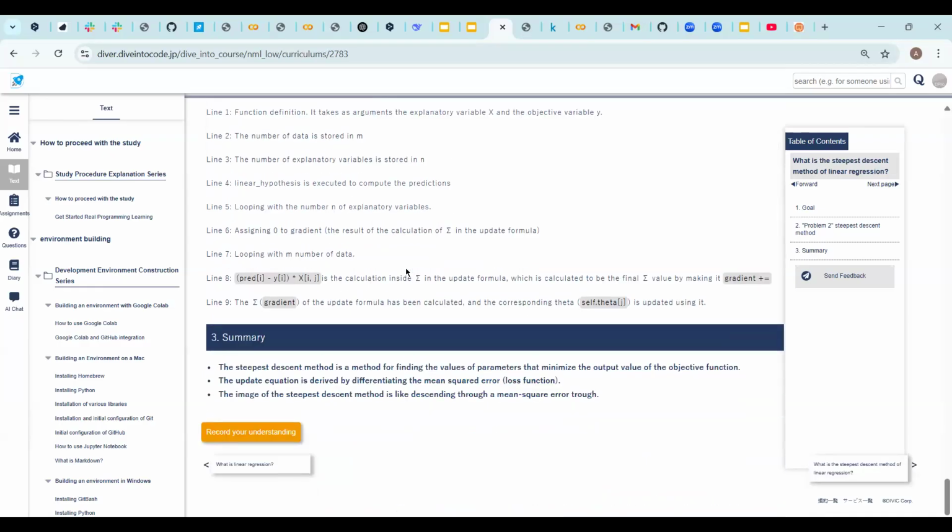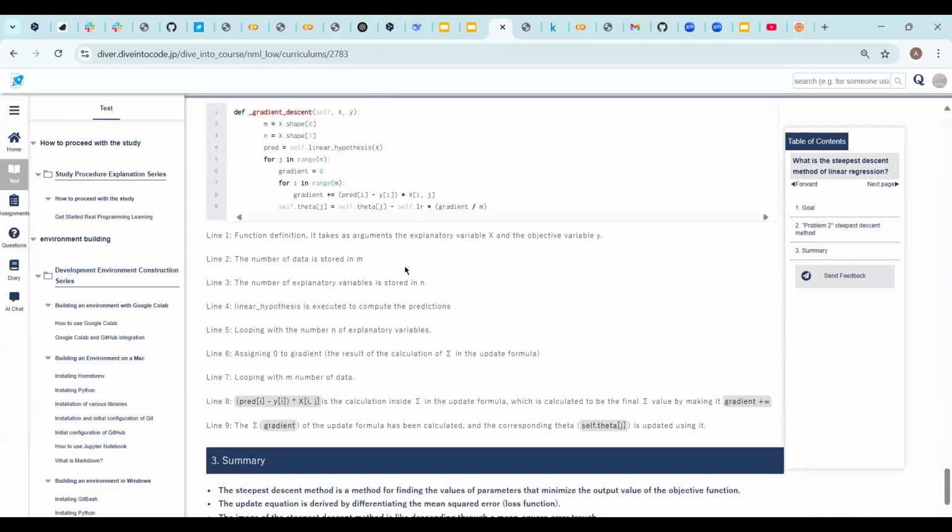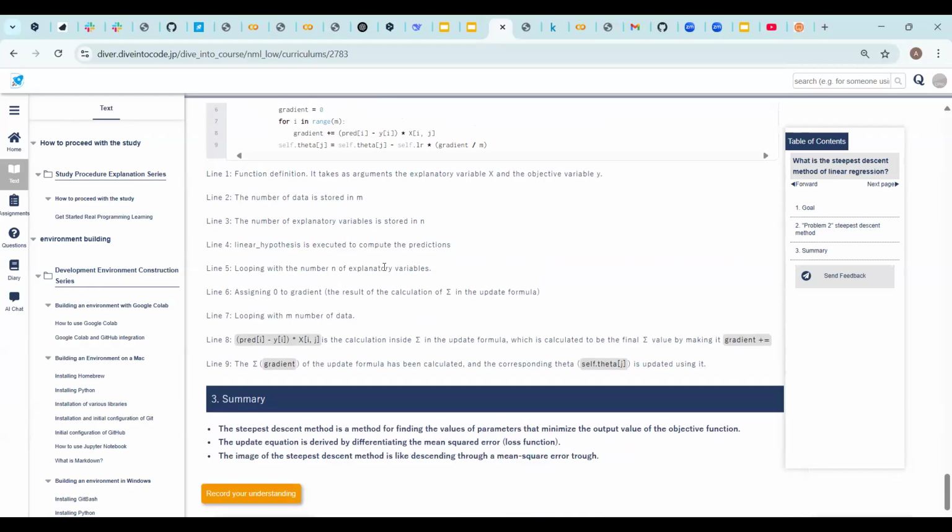And then we are going to be checking the main goal. We are going to be checking the steepest descent. So methods which can find the values of parameters and minimize the output value of the objective function, and also try to update the equation derived by differentiating the mean squared error. And the image of the steepest descent method is like descending through the mean squared error.